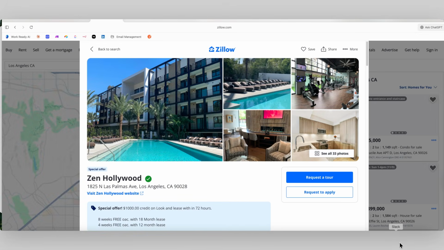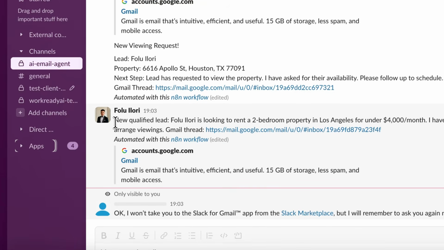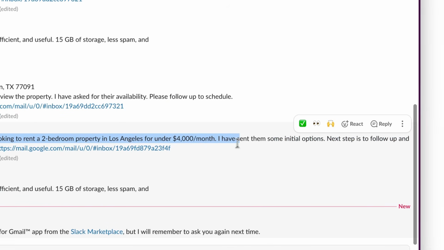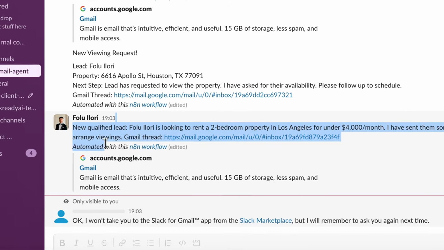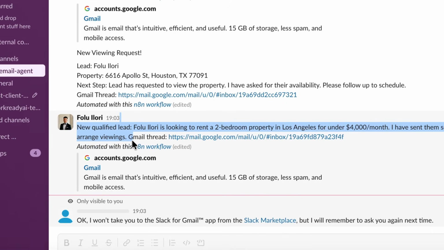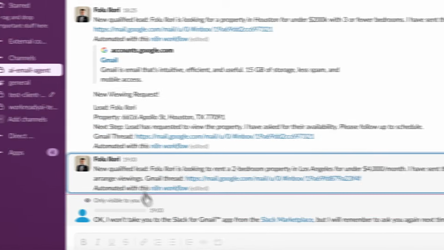And if we now go over here to Slack, you can see we received a message from the AI agent, and it says, new qualified lead, Folu is looking for a 2-bedroom property in Los Angeles for 4K per month. I've sent some initial options. Next step is to follow up and arrange viewings. There's the Gmail thread, so we can go directly to the message. That's everything that we need.